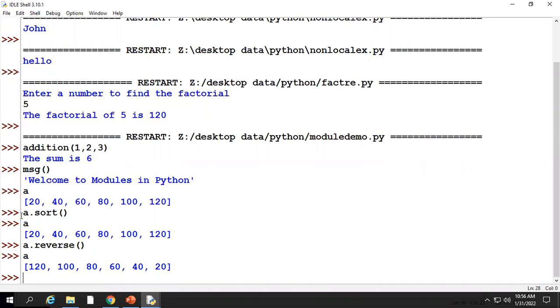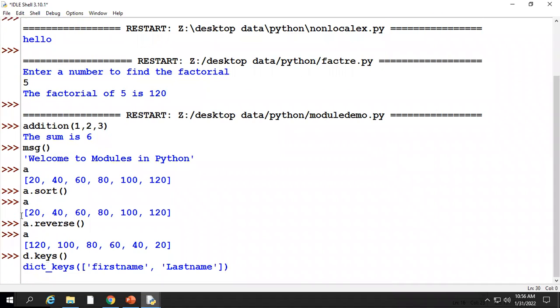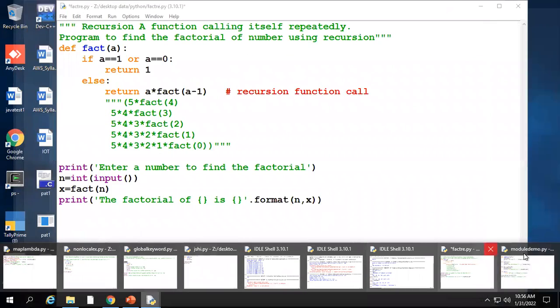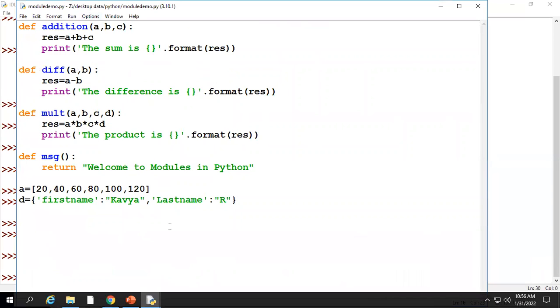Dictionary also you can access. So D dot keys, if you want to access this, we learned it before. These are the keys which I have. Like that, whatever operations you want, you can use here. So in the shell window, only this much. But in your actual program, this file will not show you any output directly.